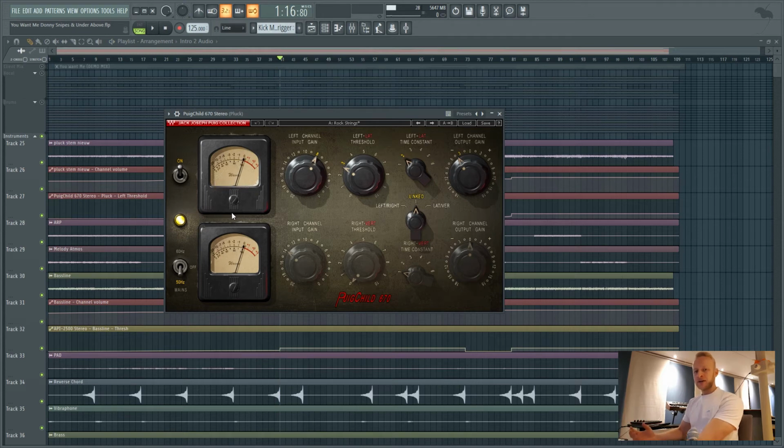I like the character that the Pulsar gives to a signal, especially with this preset. Let's check it out with and without. Without. With. You can really hear the transient slap.